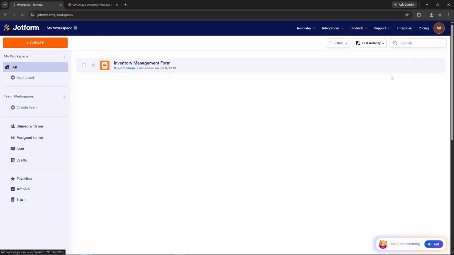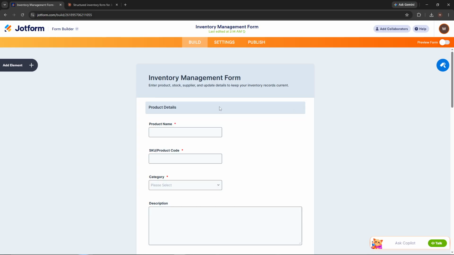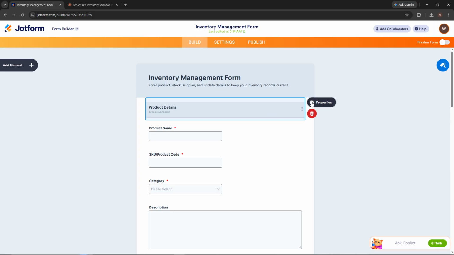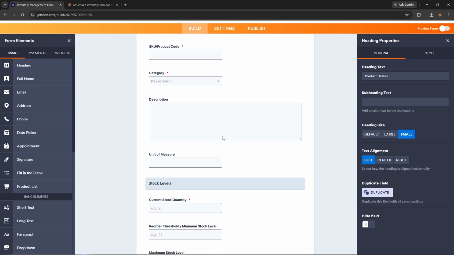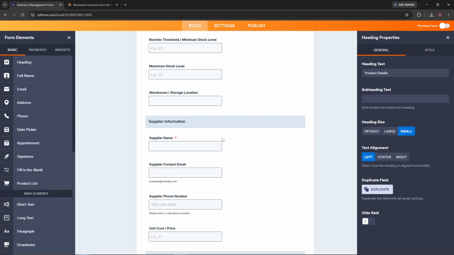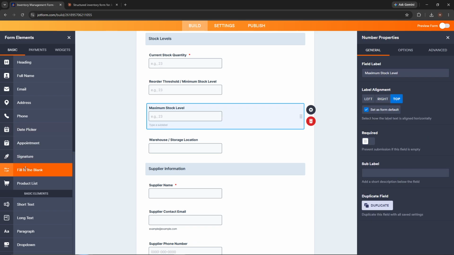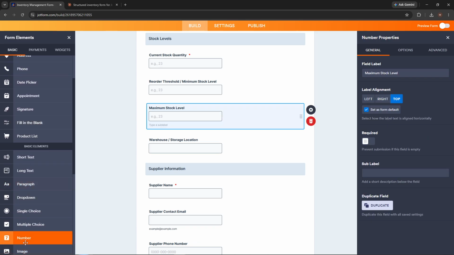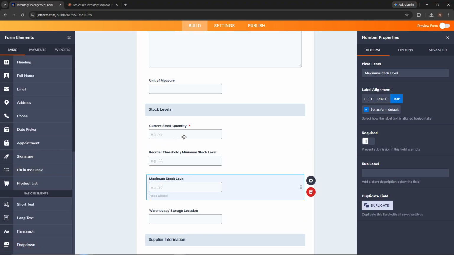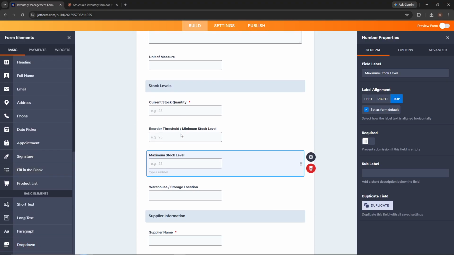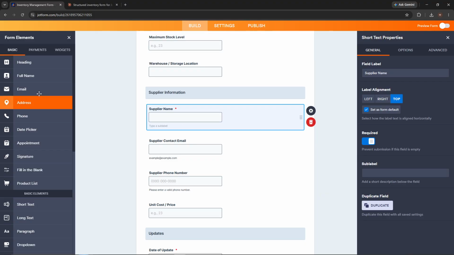Check that the layout matches the type of inventory process you want to manage. Make sure the sections are clear and that the form includes the main areas you need for tracking items and updates. If needed, add more inventory-specific fields. Common fields include product name, SKU, quantity, category, supplier, and restock status. These fields help make the form more useful for day-to-day inventory management.